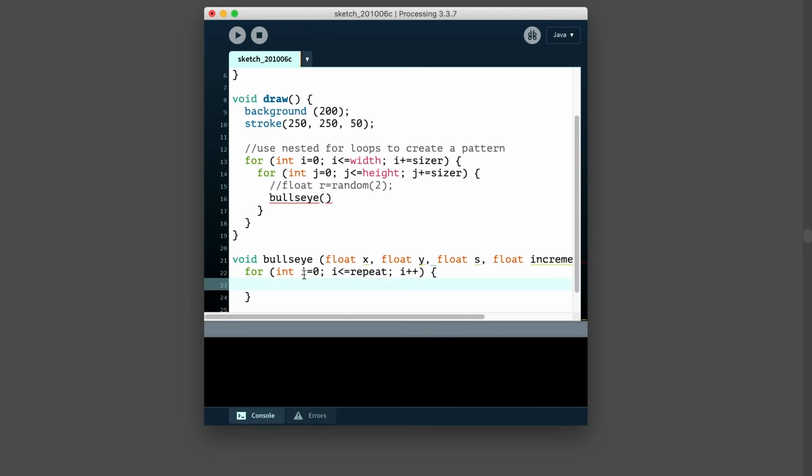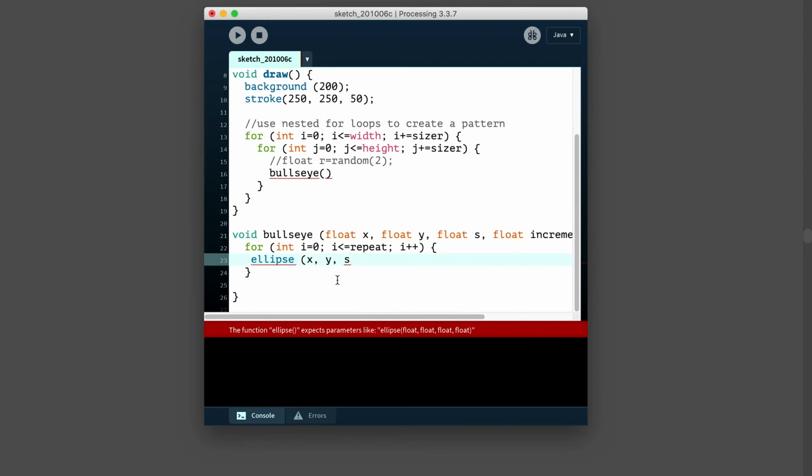Okay, so we're setting this up, and we have ellipse. The center point will be x and y, and now we're using size here. So what I want is the first time this goes through the loop, it's the biggest circle. The next time it's the second biggest, third biggest, and so on and so forth. So maybe what I will do is, in this case, I already know ahead of time kind of what I'm making, but let me try taking s, and I'll say minus i times increment.